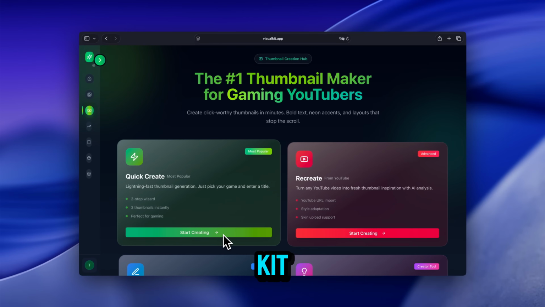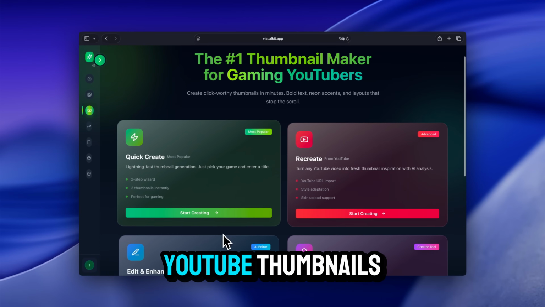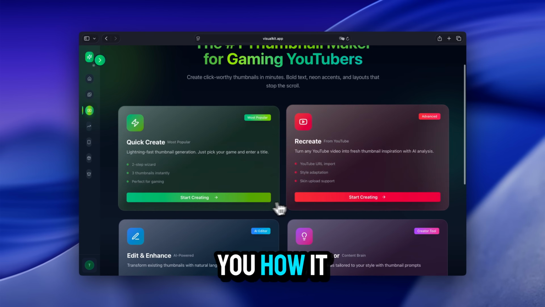Welcome to VisualKit, the fastest way to create Minecraft YouTube thumbnails. Let me show you how it works.